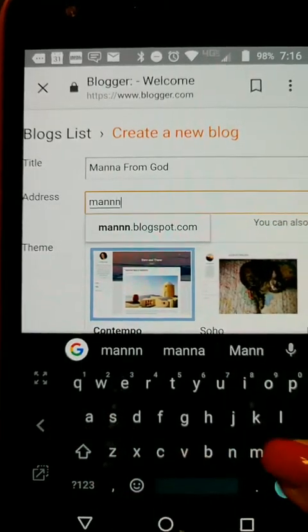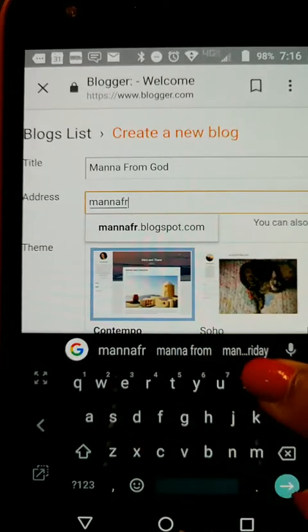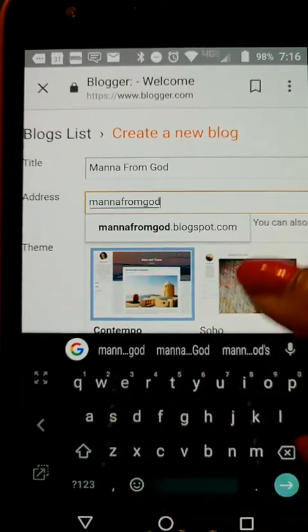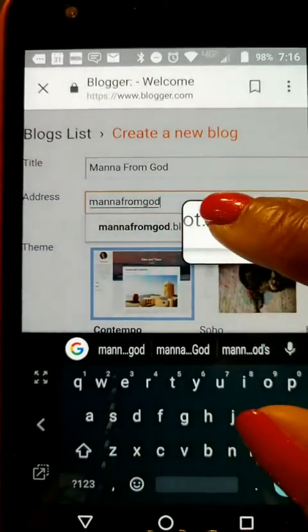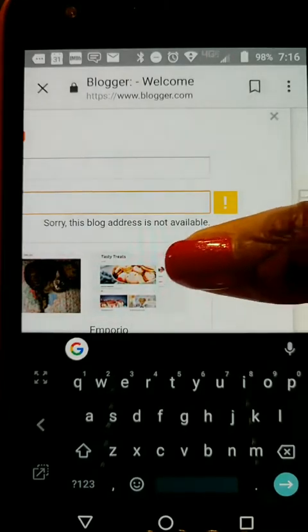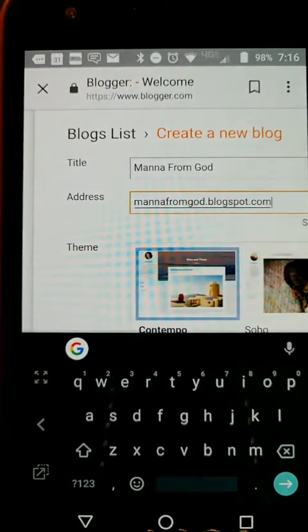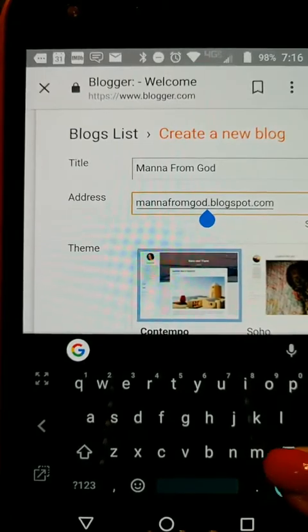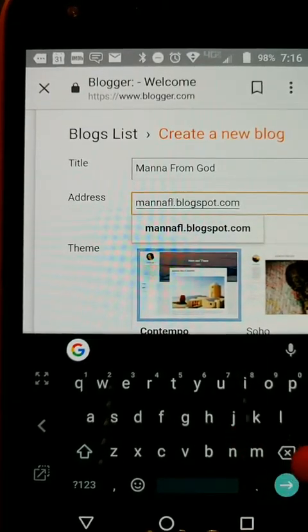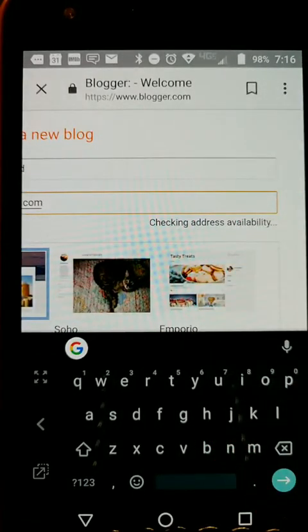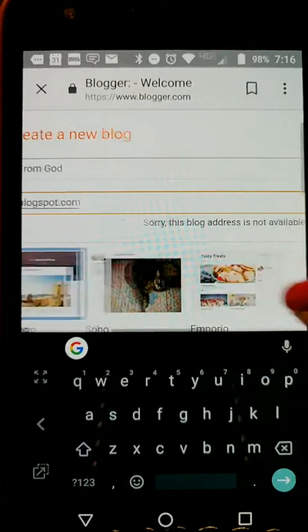And this is going to tell me whether or not this has already been taken. So we plug it in. And what does it say? Sorry, this blog address is not available. So what does that mean? That means I might have to get more creative with my address. That means I may have to add a number. And as you can see, it's checking the address availability. That blog address is not available.